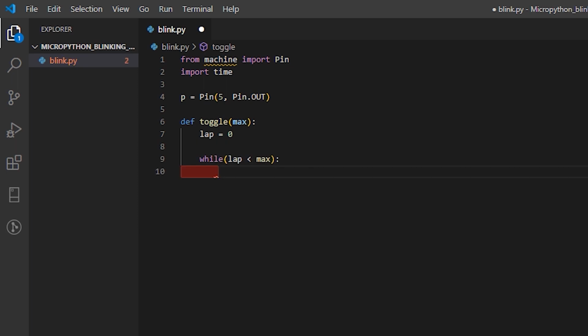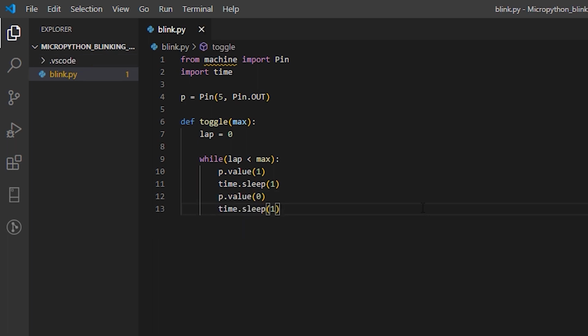Now we want to turn on the built-in LED by writing. And after the LED is turned on, we want to wait 1 second like this. And now turn the LED again off, and after this wait one more second. Now to keep track on which lab the LED is, we have to add one number to lab like so.